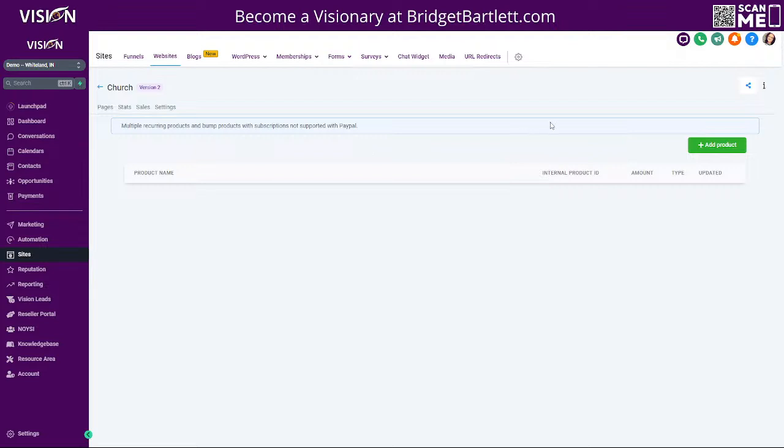So now what I need to do is tell the builder what products I want to be on this page. Okay, now you can see this: multiple reoccurring products and bump products with subscriptions not supported with PayPal. Okay, so we're using Stripe anyway. I prefer Stripe over PayPal all day long, but just so that you know, it will not work with PayPal.